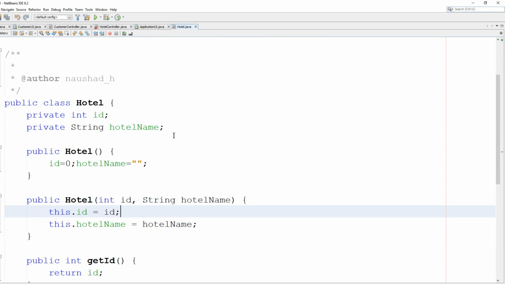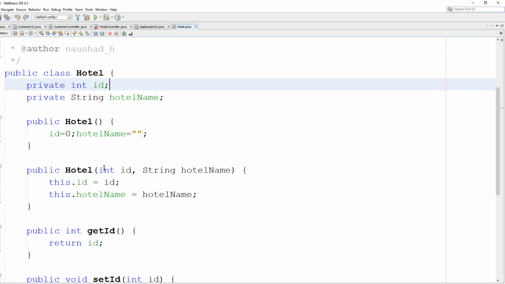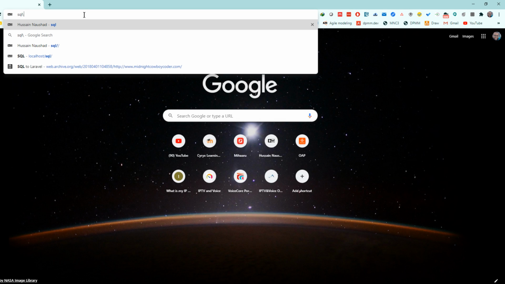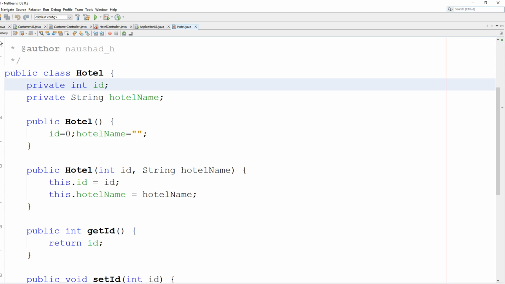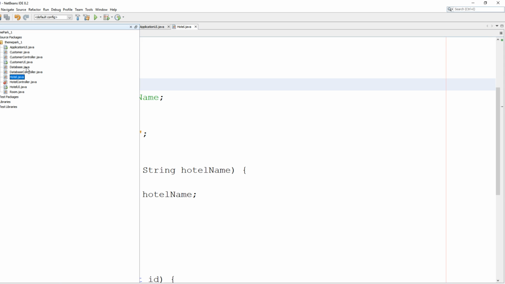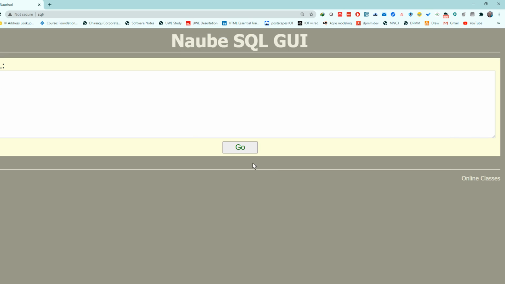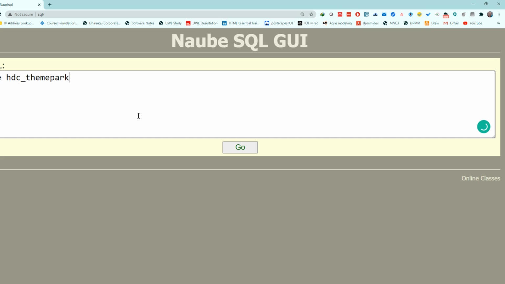Hotel ID is basically going to be an auto incremented field, so we'll keep it here for now. We are only going to insert hotel name, and either way you are setting hotel ID. Let's check if hotel ID is auto incremented or not. So we'll trigger up our database to check that, MySQL. What is our database name? I forgot my database name. Let's check it here. Yes, HTC underscore theme park. Use HTC underscore theme park.